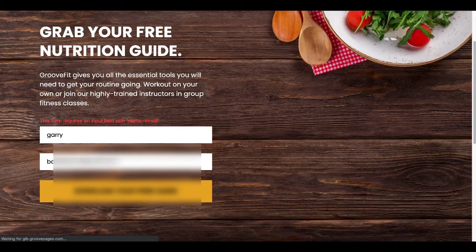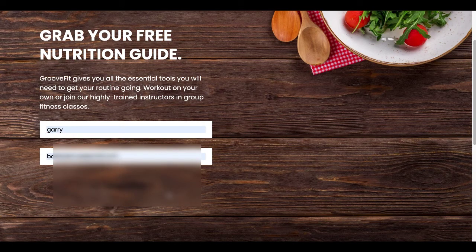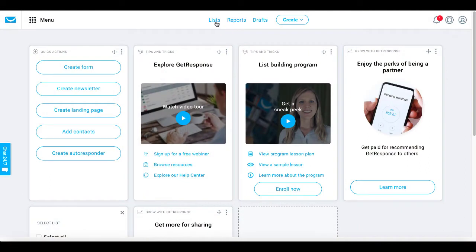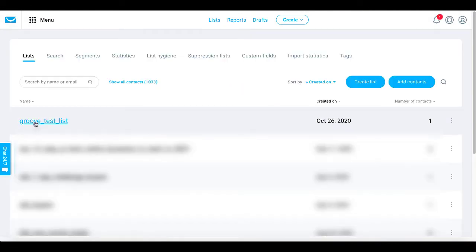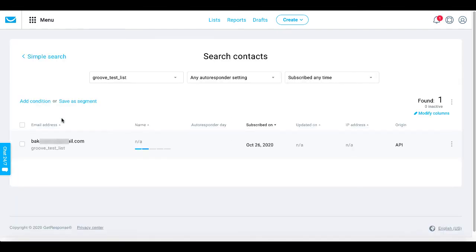Go back to the page, hit reload. Enter our name, enter our email, and download your free guide. You can see there, subscribing, subscribed. Let's go over and check our list on GetResponse. From your main dashboard, you simply click on list. Then you'll see here, Groove test list, and you can see number of contacts right there, one. We'll click on that. And you can see right there is the email origin API.